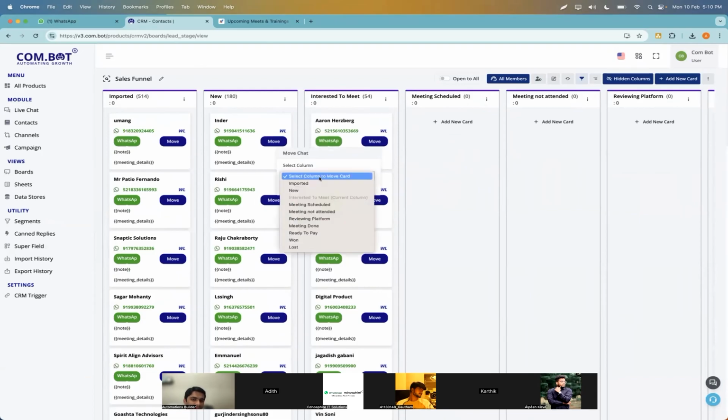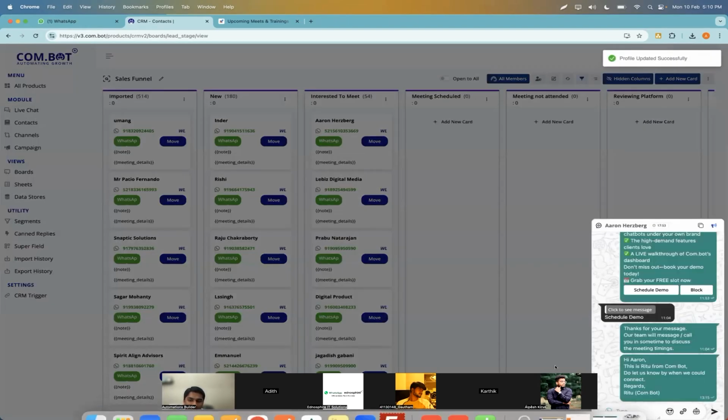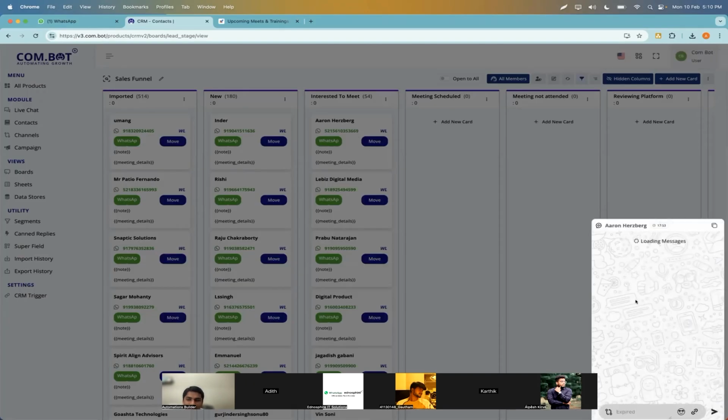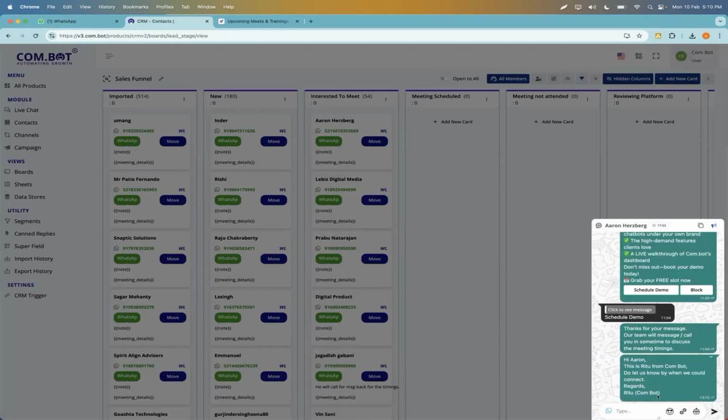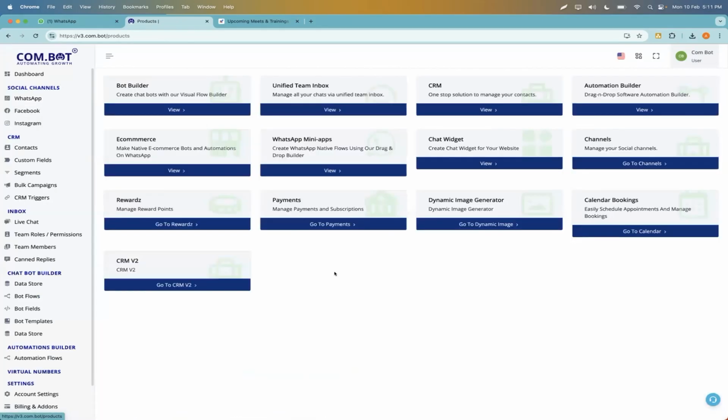And team can obviously move from here or even send a WhatsApp message directly from here. So if someone says interested to meet, then the sales team member directly, I mean, Ritu is taking care of sales. So Ritu basically contacts, hi, this is Ritu from Combat. So she sends a message. Plus we also have all these quick replies already prepared, which she uses to quickly send some messages if required. So we are using CRM V2 a lot internally.